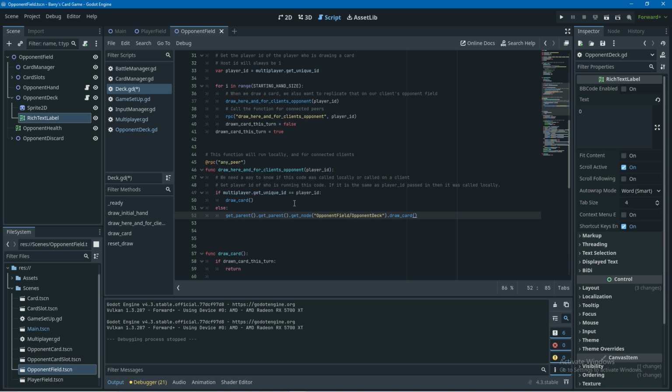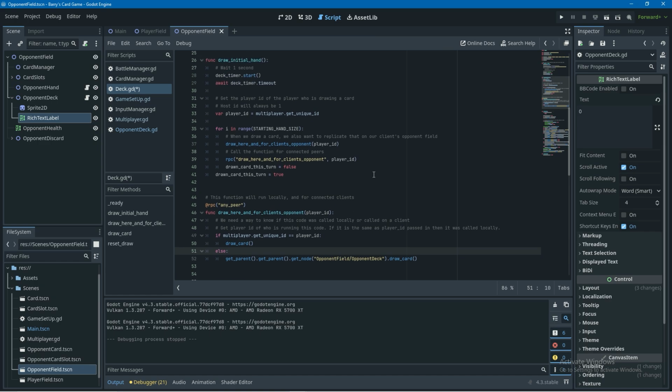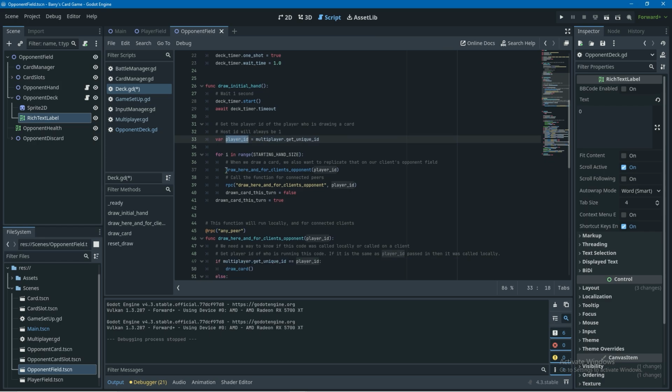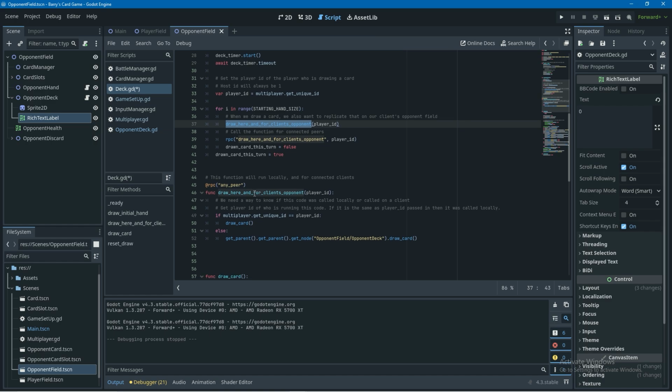If the host is the person that's drawing this hand, up there where it does var player ID equals multiplayer.getUniqueID, the player ID is going to be 1 there since it's the host. Then where we're calling this function and we're passing in 1, or the host's ID, then when this function is running for us, it'll check if 1 equals, and then we're passing in 1. So if 1 equals 1, we draw a card. So that's how that works.